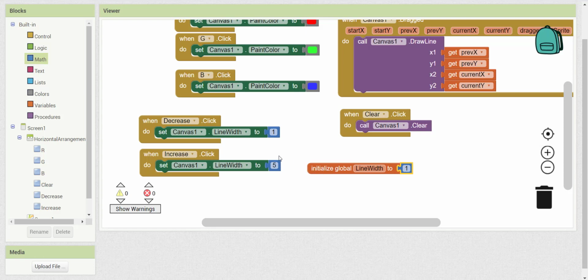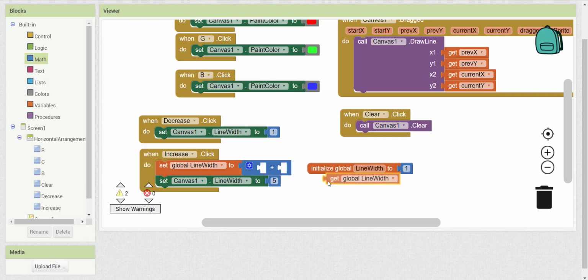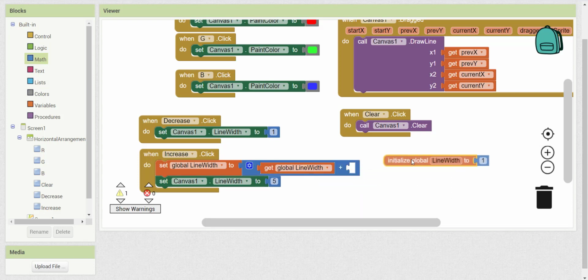Every time I click on increase, I will add 5 to the line width and then assign the line width value to the line width of the canvas. So I will set the value every time I click on increase. I will set the value of the global variable to the current value of the global variable, which is 1, plus 5.